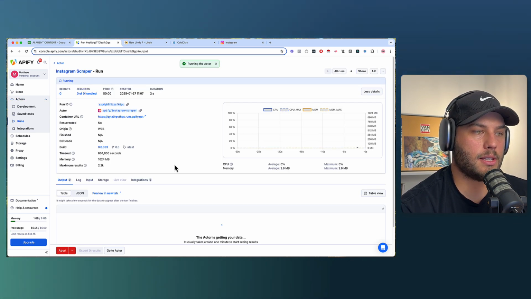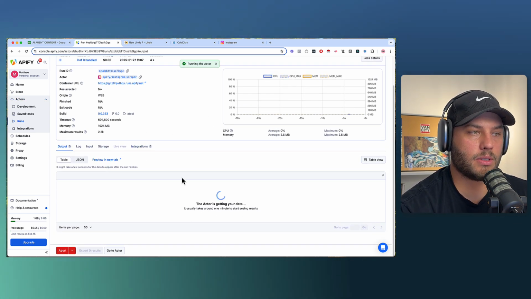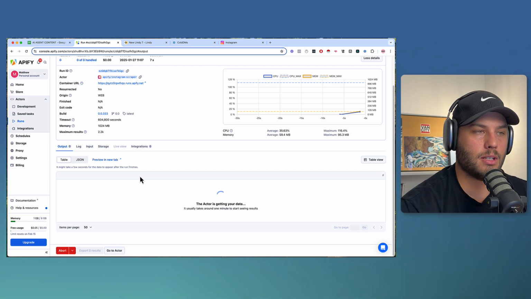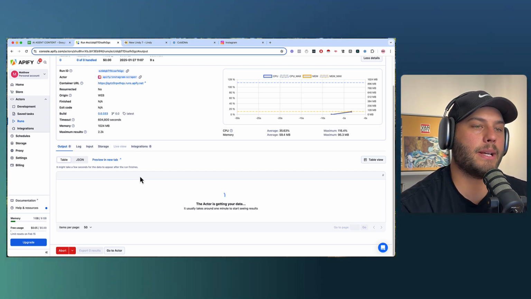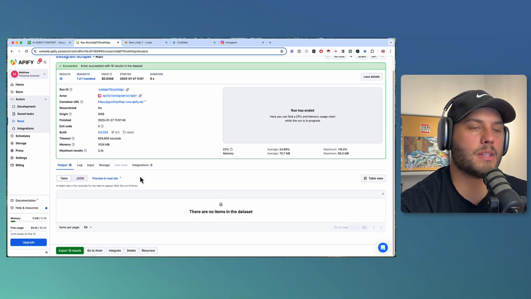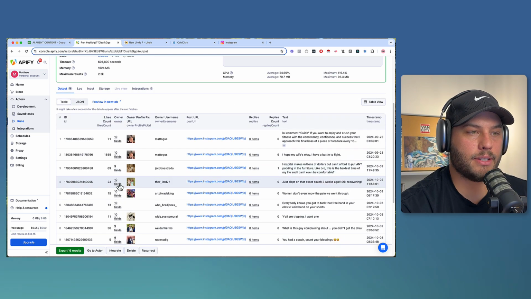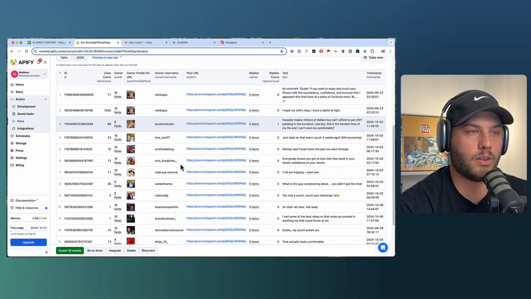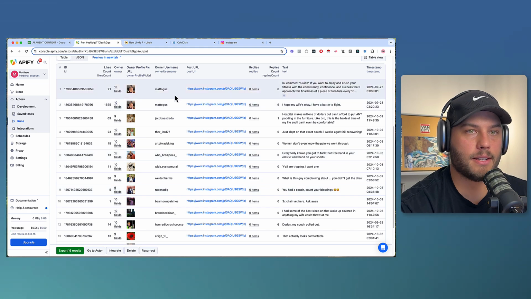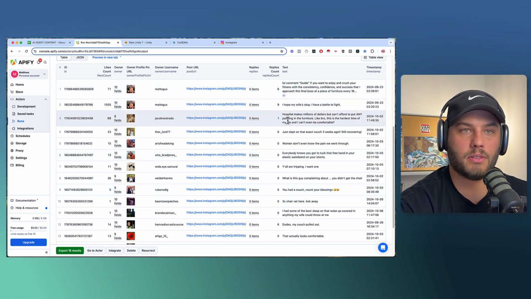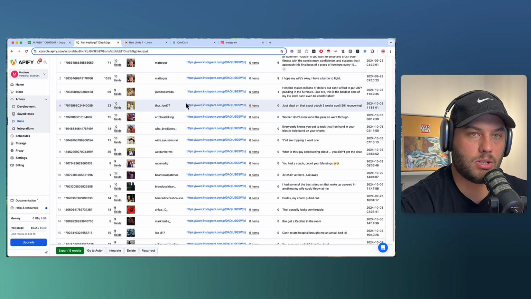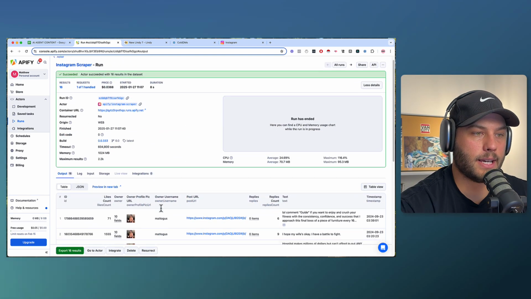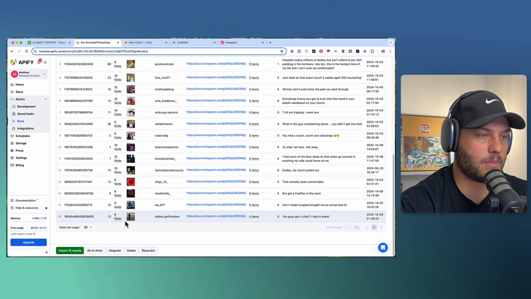And when this finishes, so the actor is getting your data, it's going to output our information in a couple of different ways, but we basically just need the Instagram usernames. And if we take a look here, so we've got heaps of information here. So obviously Matt is going to be in there because he's responded to some information. So if we have a look here, we've got a lot of usernames that we could potentially message.